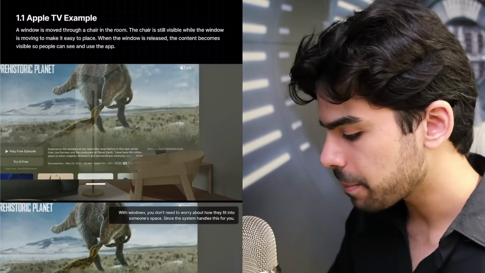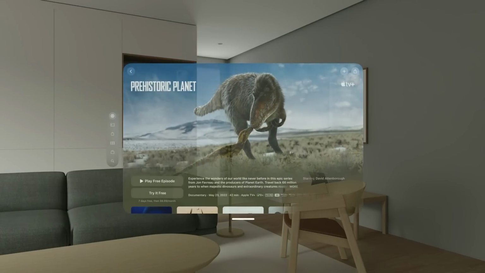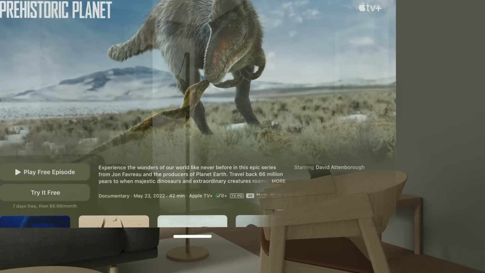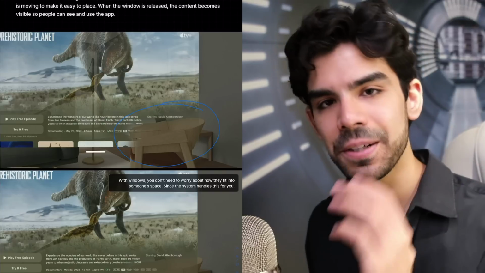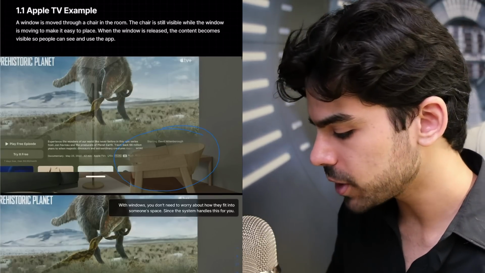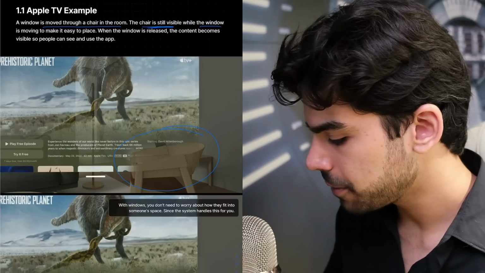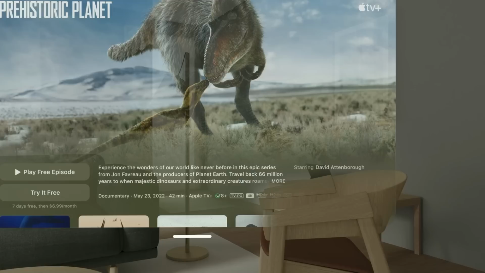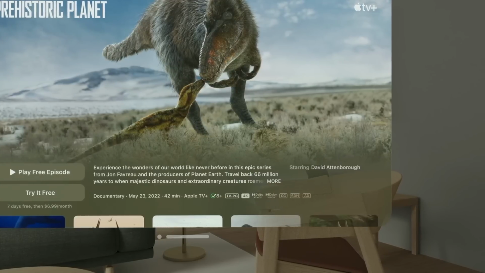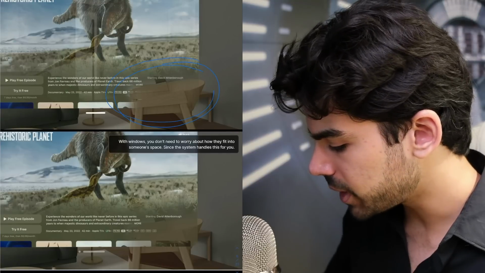Now let's take an example of Apple TV. In Apple TV, assume that you opened up your entire window in your living room and there's a chair, right? And if you were to move your window, it would obviously intersect with the chair, right? Because it's right in the middle. So what happens is that if a window is moved through the chair in the room, the chair would still be visible while the window is moving, because you need to make it easy to see the space. But when the window is released, the content becomes visible so that people can see and use the app. So you will see a shift from this to this.